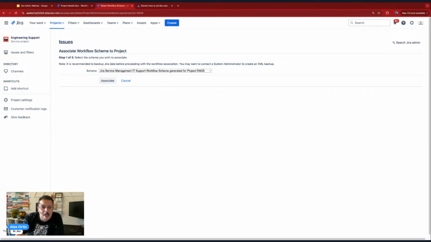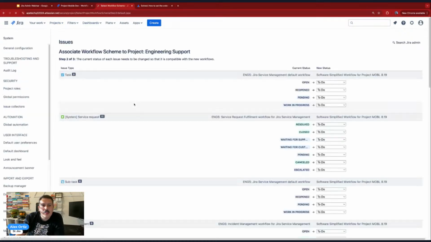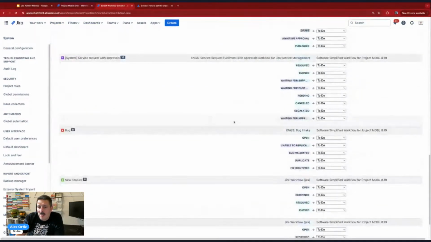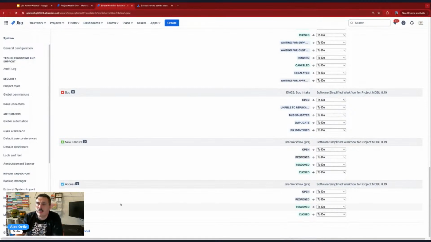Oh boy. See, this is why. Oh, here it is. This is the mobile one, right? And then we hit associate, and then we got to do the mapping, right? So we got to go through all these steps. I'm not going to go through all the steps because, in the interest of time, I don't have time. But yeah, that's how the schemes work.